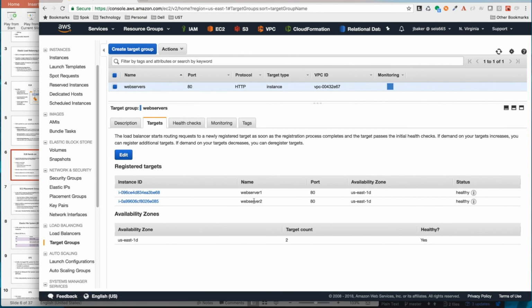I have web server 1 and web server 2. And this is important, that you can see the status of each instance. So both of these are healthy. When I first launched that Elastic Load Balancer, the status of both of these just said initial, meaning that the health checks were just starting up, and that the load balancer was waiting for these EC2 instances to pass the initial health check, which they both successfully did. So they're both marked as healthy.